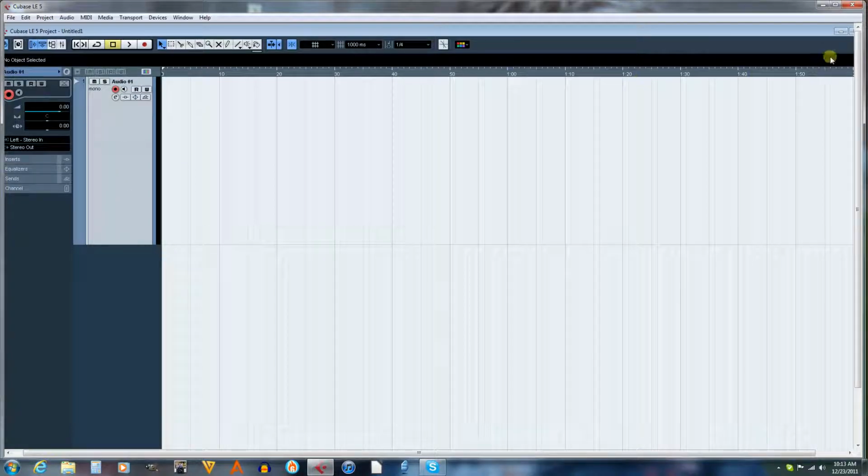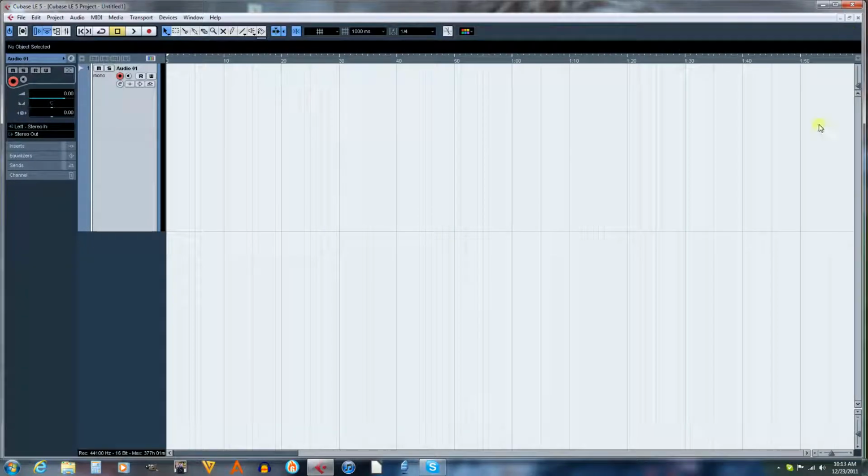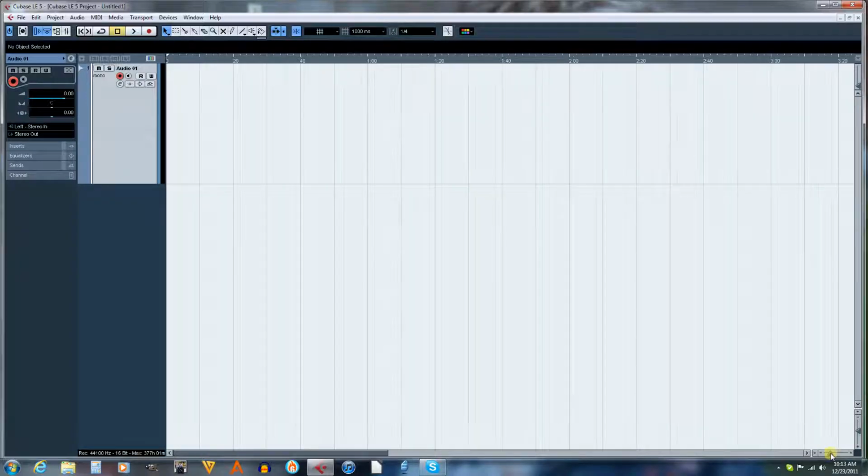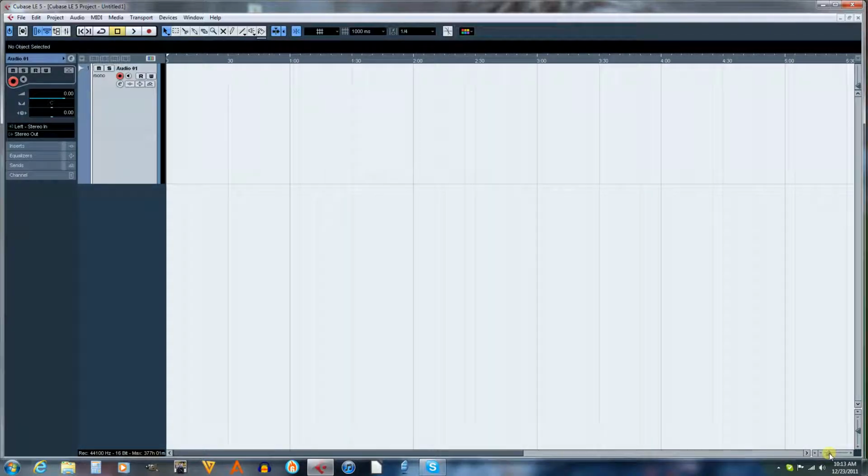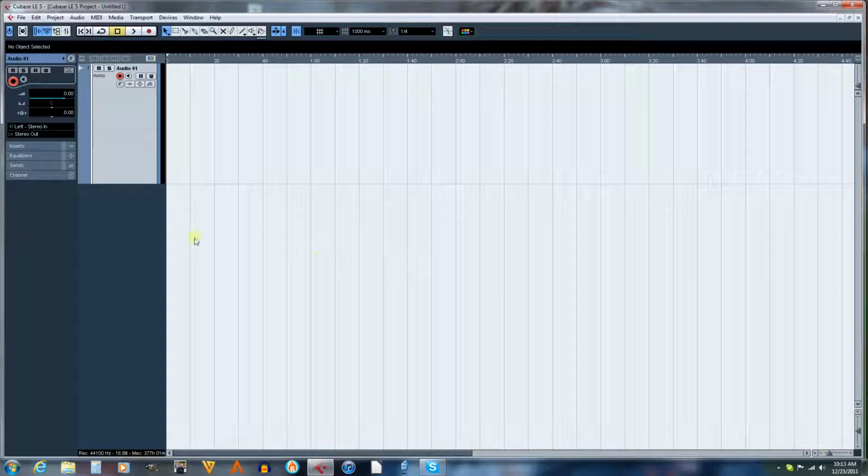And in this particular case, I've got to maximize this window. And you've got these little zooms over here. This particular one makes it wider and smaller. I like it about right there. This one here just zooms in on the audio, or zooms out. So you can adjust that according to your needs.